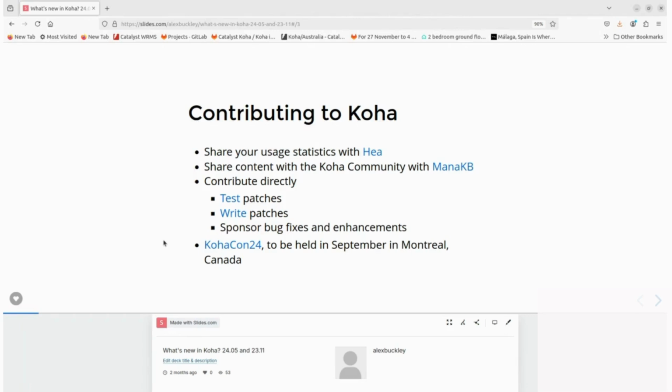Sharing content with the Koha community, you can share things like reports, SQL reports, and subscription numbering patterns with the community through a system called Mana KB. So this is a way that you can share your SQL reports and subscription numbering patterns to an online database, which other libraries can then download from and use. It's a bit like if you've used the Koha community reports wiki page, it's a bit like that. You can share reports that you've written with other libraries and conversely download SQL reports that they have written.